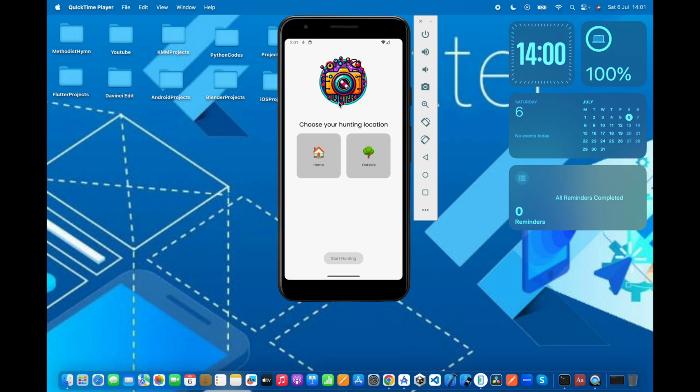Without wasting much time, guys, let's look at the demo of the app. After that, we create it from scratch using Kotlin and Jetpack Compose.